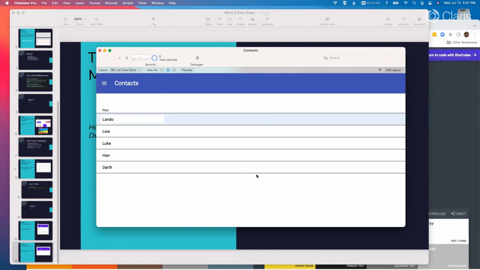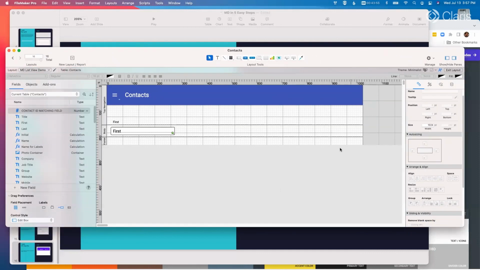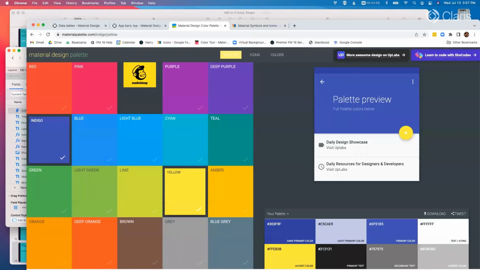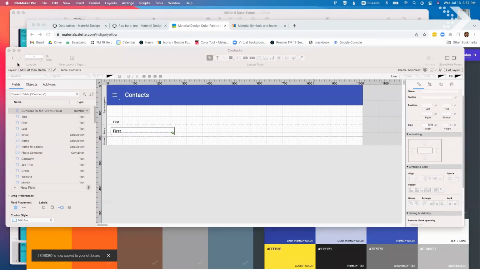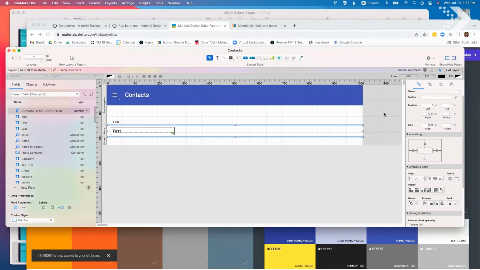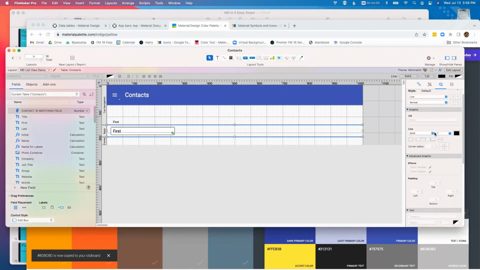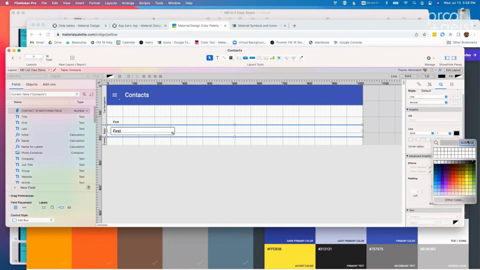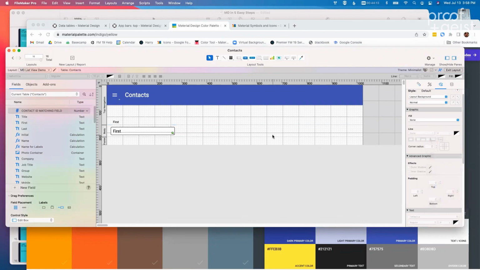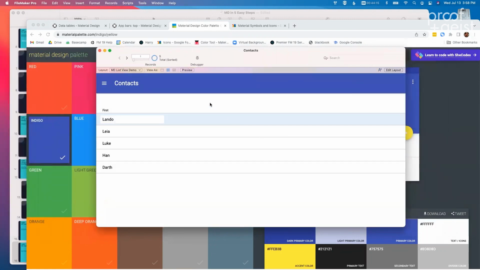But the only final thing is that this black on these dividers is too sharp. If we go back to our color palette here, you'll see divider color is this gray. So I'm going to copy that, come back to FileMaker, select these guys, come back here, and change the divider color to that nice gray. And now go into browse mode. Oh, that looks lovely. Absolutely lovely.